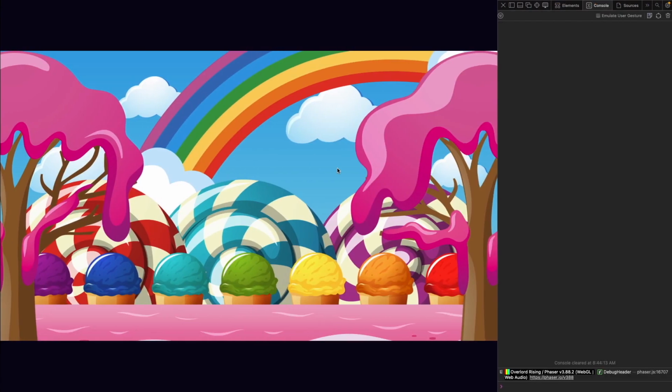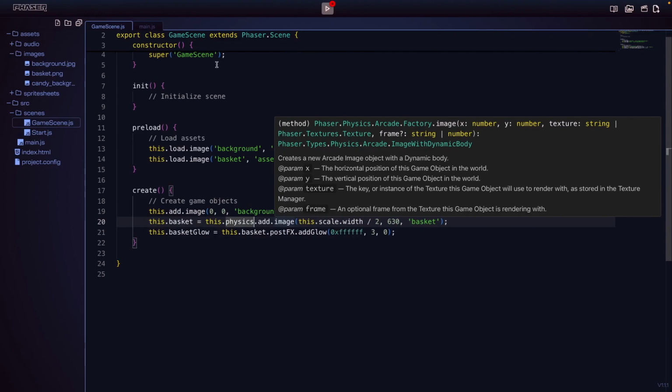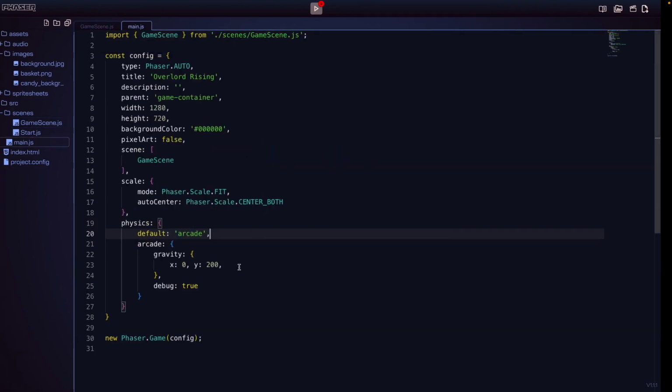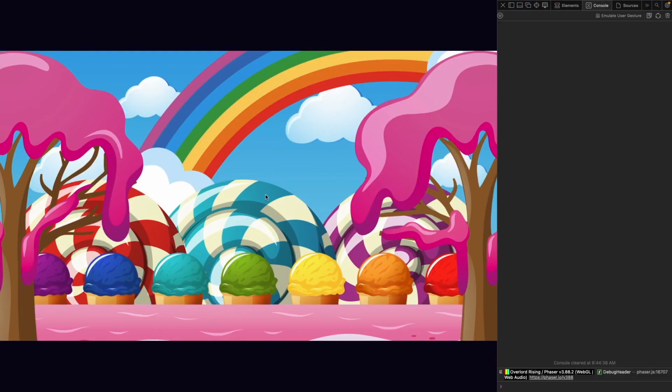So now if we save and come back to our game, if we reload, we'll see right away our basket gets added, and we see this purple box around our game object. That box shows our game object has a physics body, and now our physics are affecting our game object. In our game configuration, since we set our gravity for our y value to be 200, that means we have a gravitational force pushing down on our game objects, which is causing our basket to fall automatically.